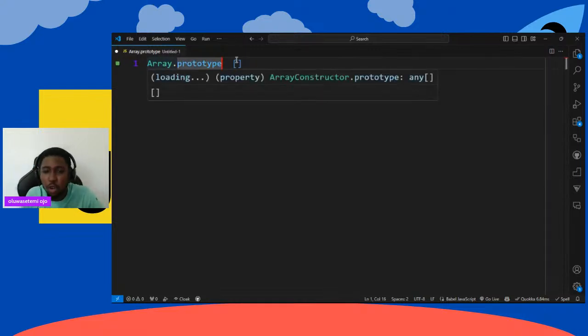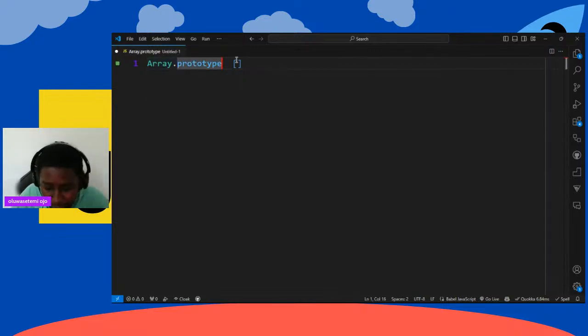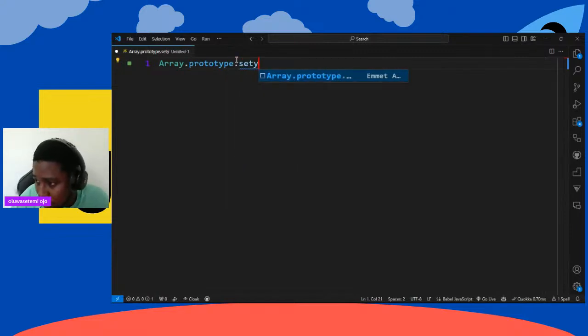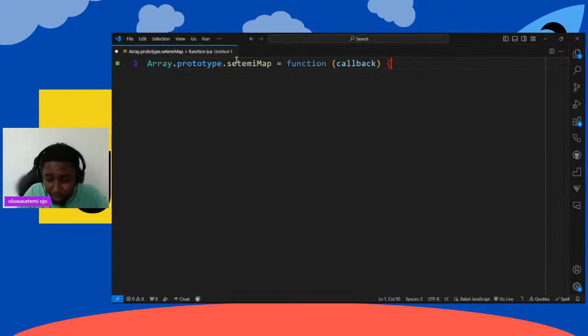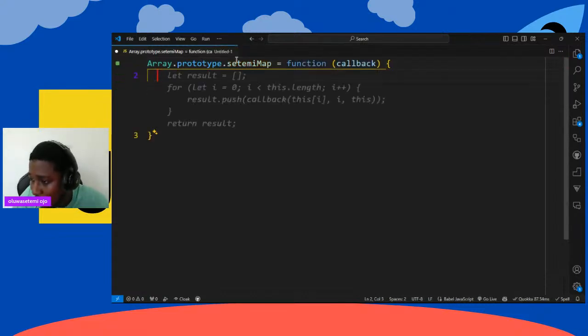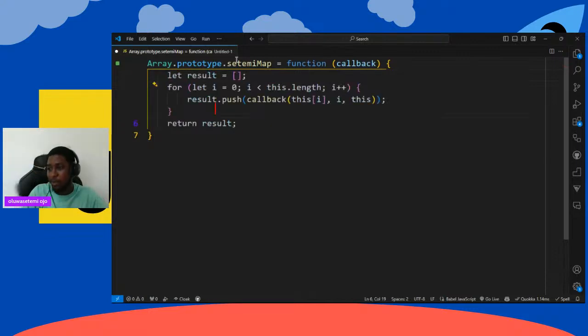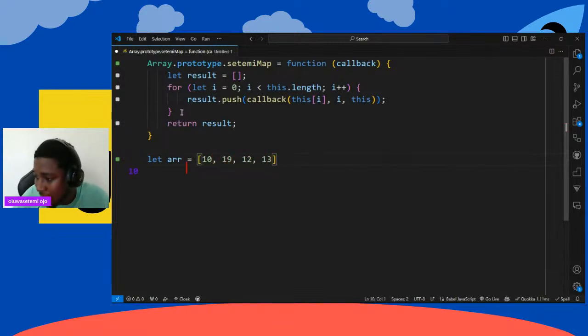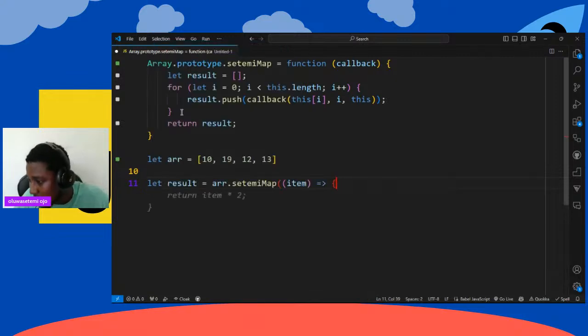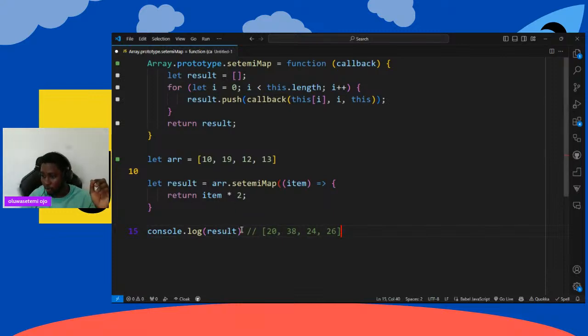So if I want to create my own dot map, I can create another function called dot map that can do something for me, and I can write something that looks like this. Now if I declare a new array, ARR of scores, to be 10, 19, 12, and 13, I can then ask for the console.log of the result right here.